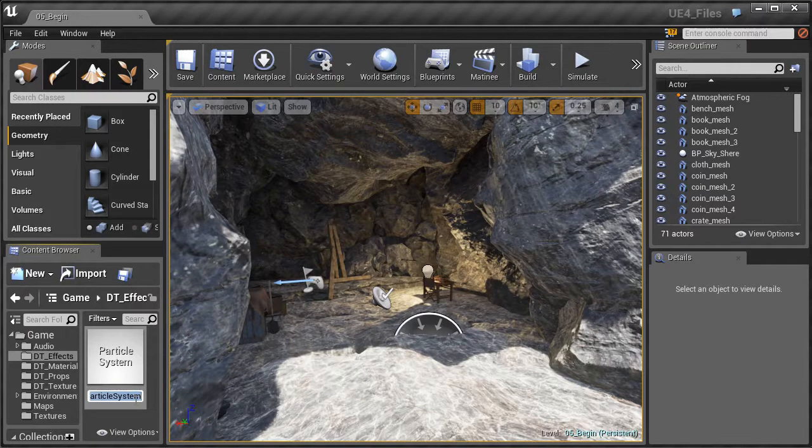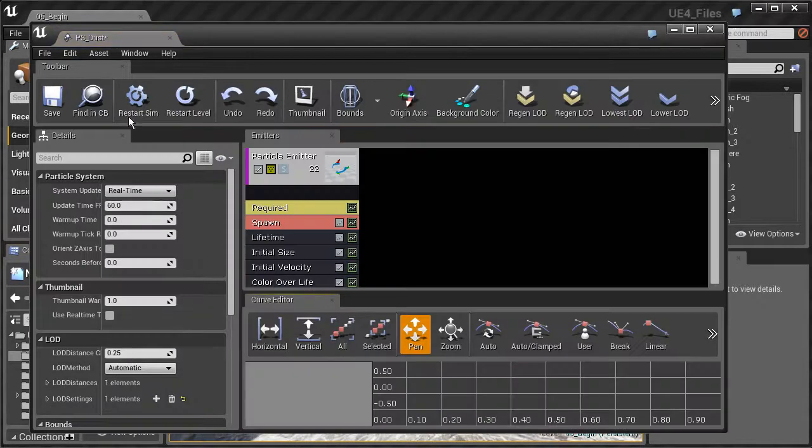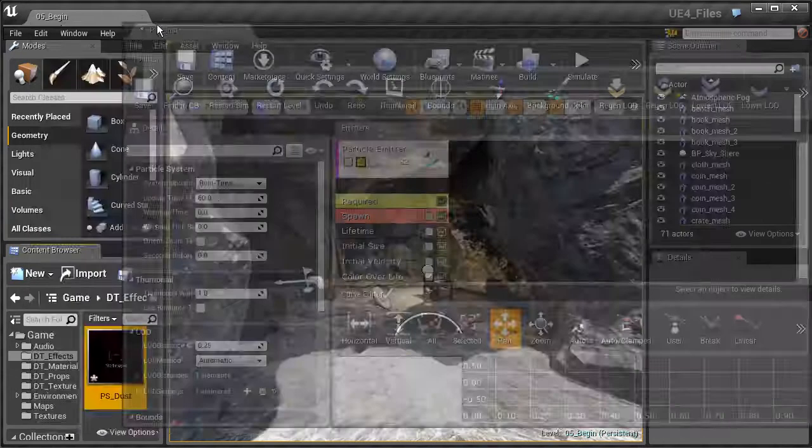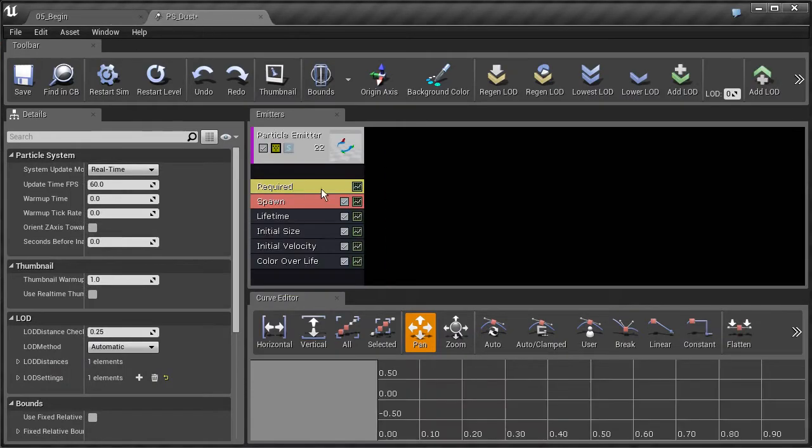Okay, now we'll give this a name. We'll just call this, let's say PS_dust. Okay, we'll make it pretty simple. So with that, we can double click on that item, and this will bring up Cascade. Let's go ahead and left click on this tab, and let's drag it up here at the top. And you can see here that we have a new editor, and it's pretty familiar.